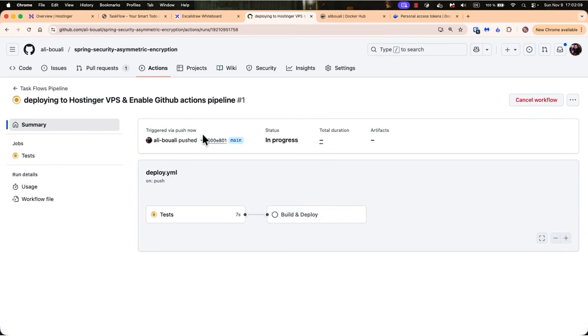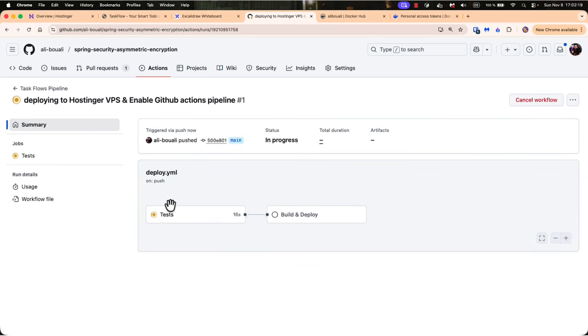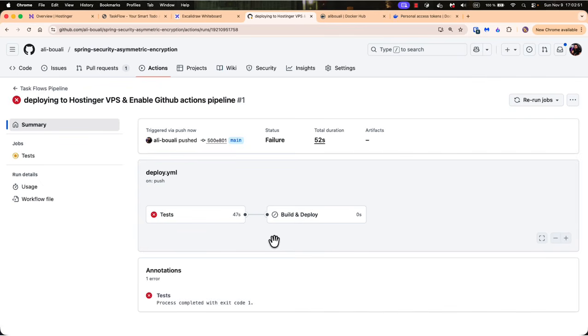As you can see, it has the name Task Flows, as you saw in here. So it's the Task Flows pipeline. This is the name we gave it. And now if we click on it, we see that the first step is running tests. Once all the tests run successfully, it will move on to the next step. So let's wait a little bit and see if the pipeline will go through and be executed successfully or not. And once it's deployed, we will also connect to our VPS and check the files, check what has been created, and see if the Docker containers are up and running or not.